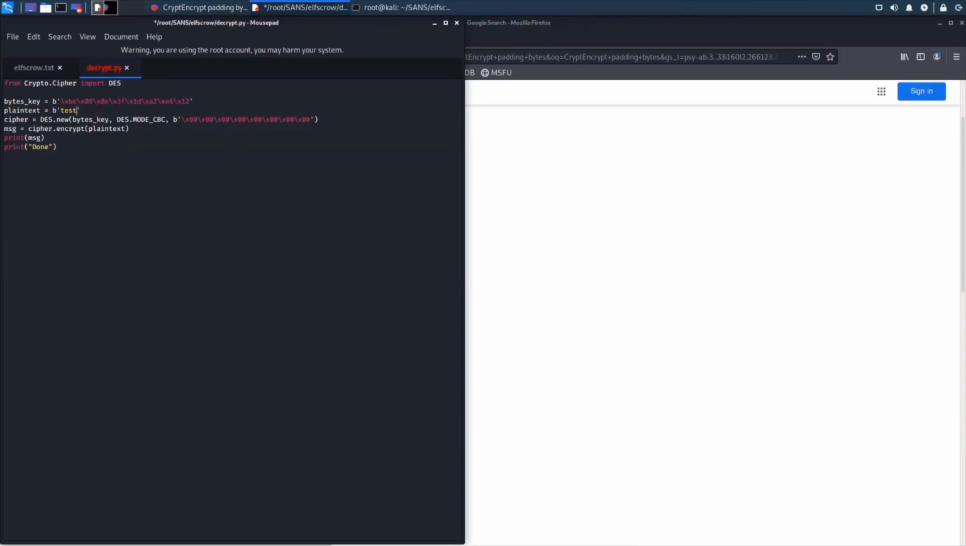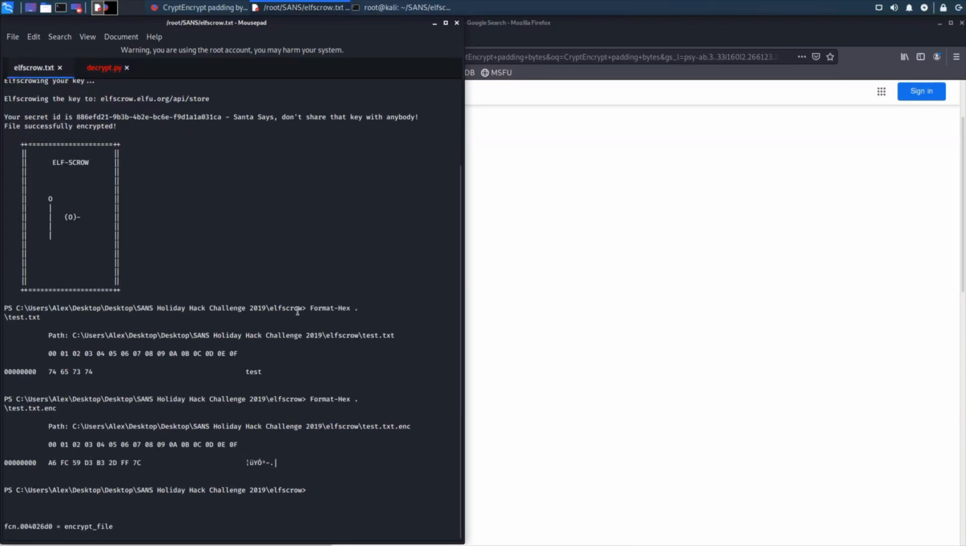What we need to do is decrypt to get the test plain text, right? So we don't care about that one anymore. We have the ciphertext, and then a byte array. So we can copy the ciphertext from here.